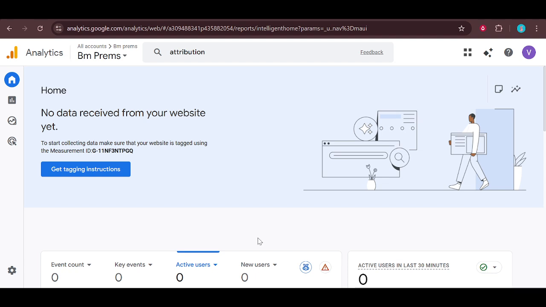First, open your Google Analytics 4 property. Once you're on the main dashboard, look for the admin section. You'll usually find this at the bottom left of the screen as a gear icon. Click on Admin to open your property settings.